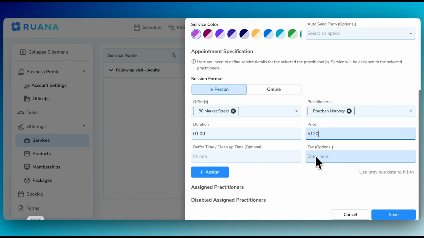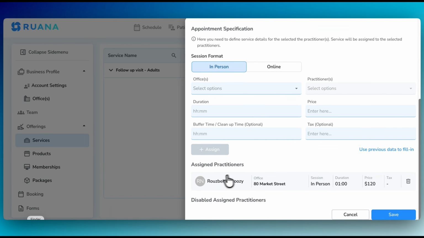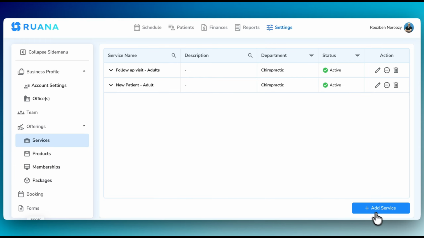Now, before you hit the save button, I first need to assign this particular item to this practitioner. So we're going to click assign. Now we can see the practitioner, the office, the in-person, how many minutes the session takes, and the pricing. If I like that, I'm going to select save. There we go. Now we will see this right here listed up.